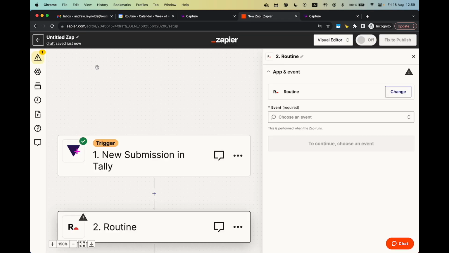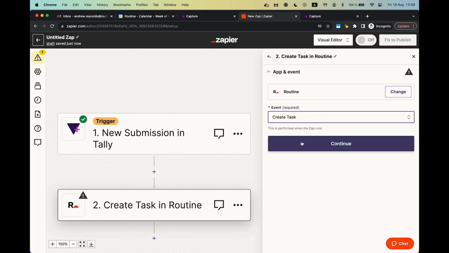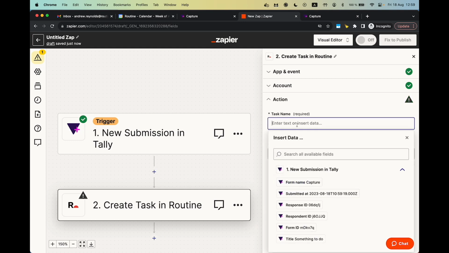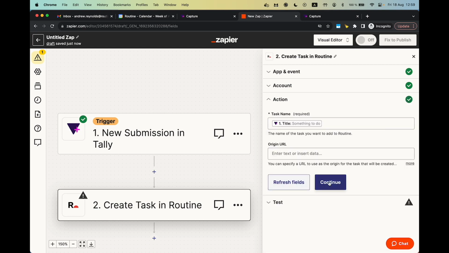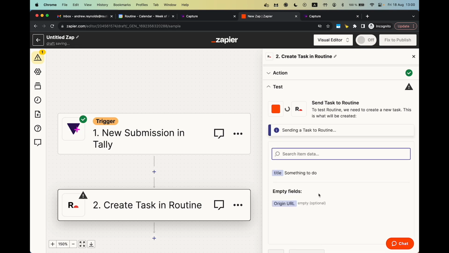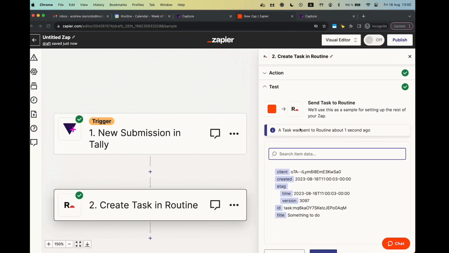So it's a really simple Zap, which basically says whenever there is a submission in Tally, create something in Routine. We're going to do create task. We're going to continue, and we're going to say the task name comes from the title here. And that's it. If we do this and we test the action, in theory, something should come up in your inbox in Routine. Let's wait a little bit because it's still running.